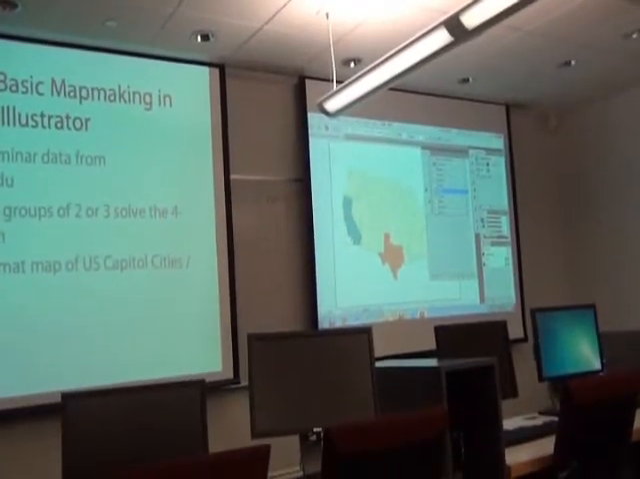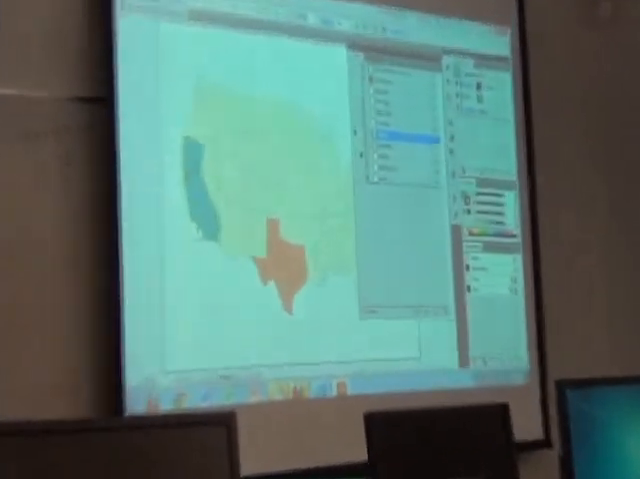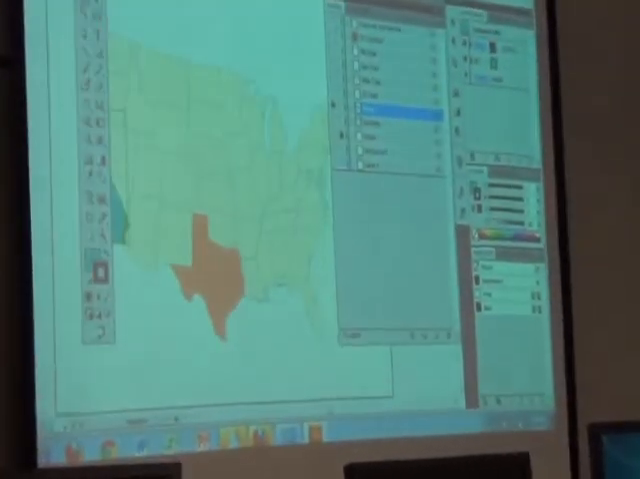Can you drag your toolbar over because of the resolution? Oh, it's not on. Good. There you go. Done.